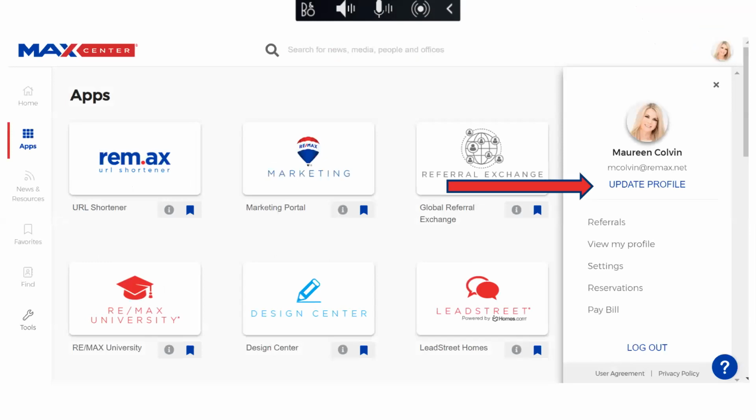So what you're going to see here are images of how to update your MAX Center profile. I will be attaching this demonstration and this presentation to the follow-up email you're all going to receive, so you will have sort of a step-by-step guide.